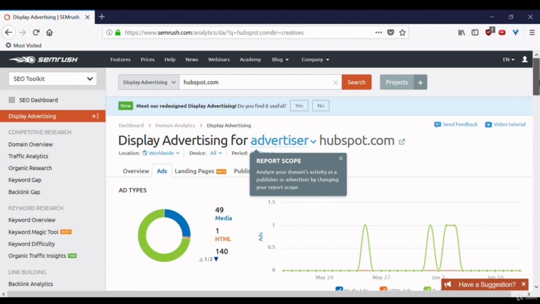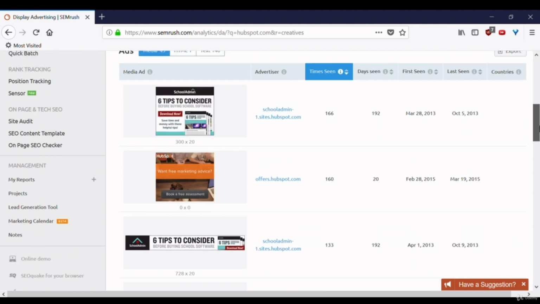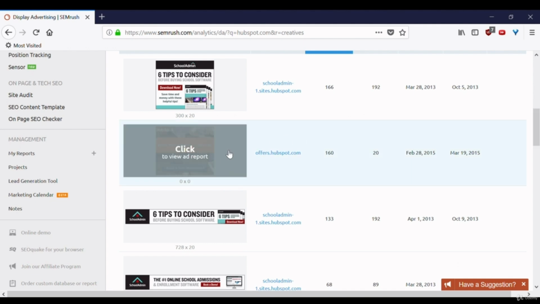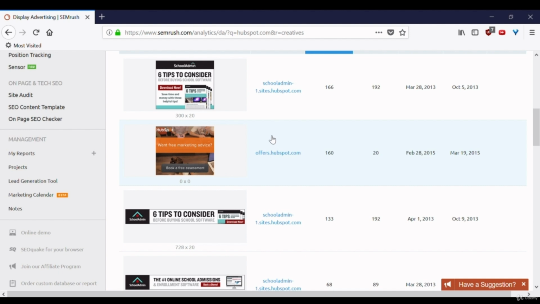Want free marketing advice? It's in orange. I'm sure they've done a ton of testing to show that orange converts better than red, for example. Book a free assessment in a different color. It looks like a button. If you click on it, it expands it.